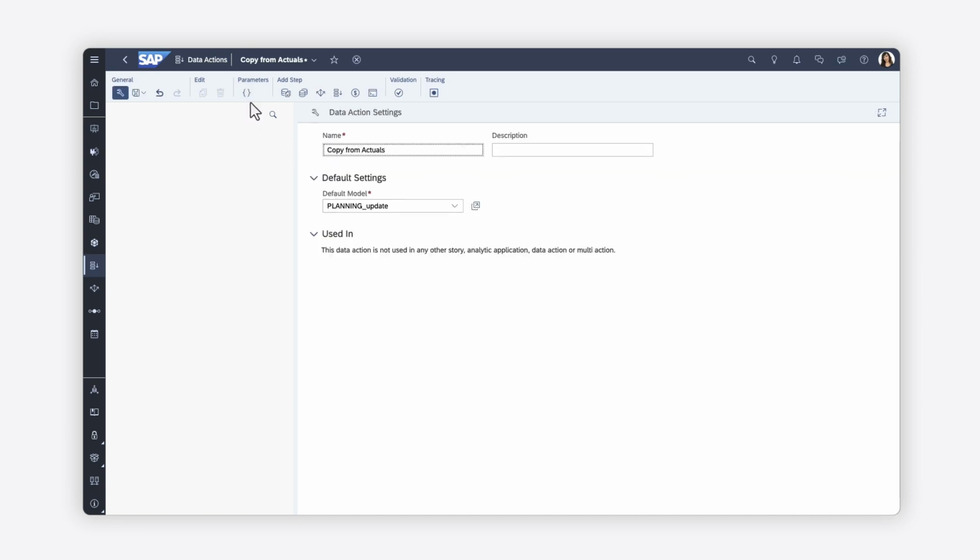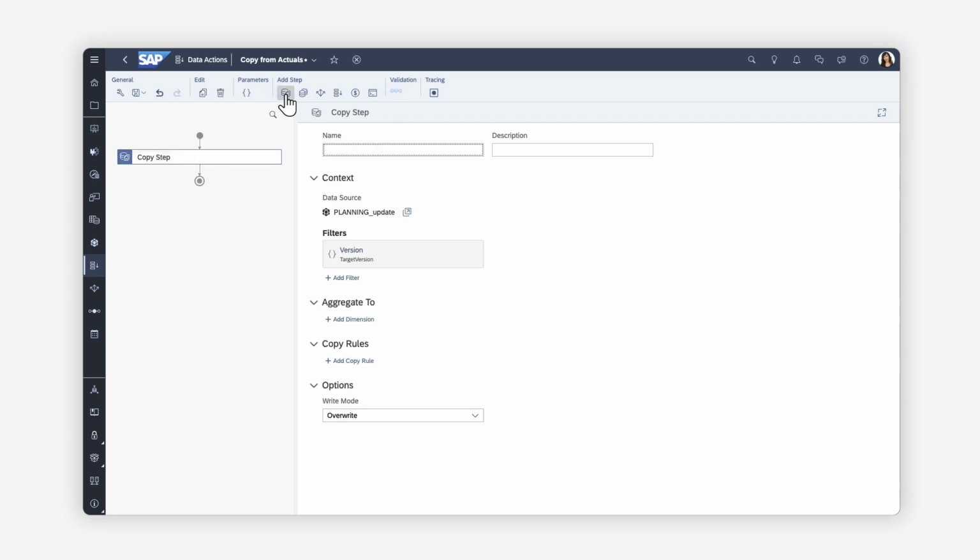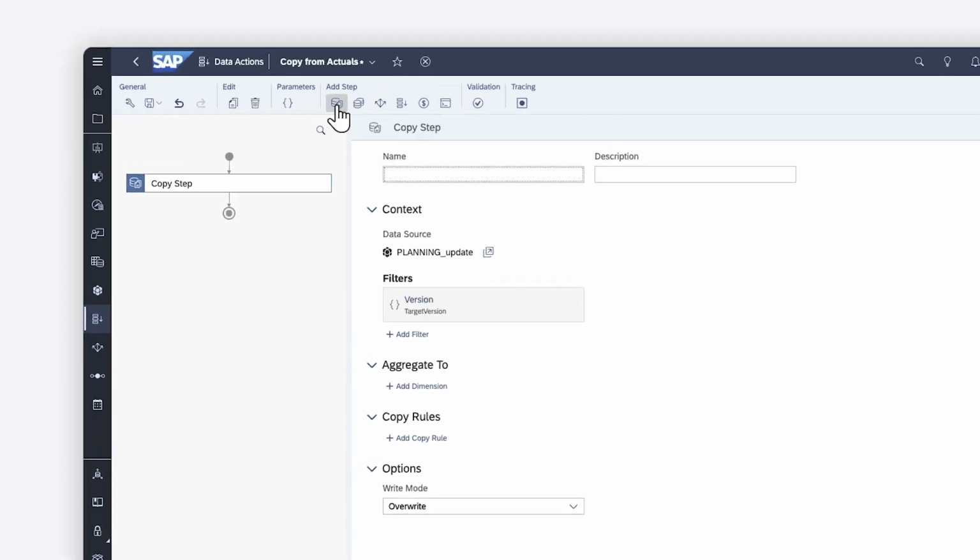Once your parameters are defined, you can add steps to your data action. The most common step is a simple copy step, which copies data within a model from one period, version, or dimension member to another. As with the overall data action, the name and optional description you define will signal to other users what the step will do.